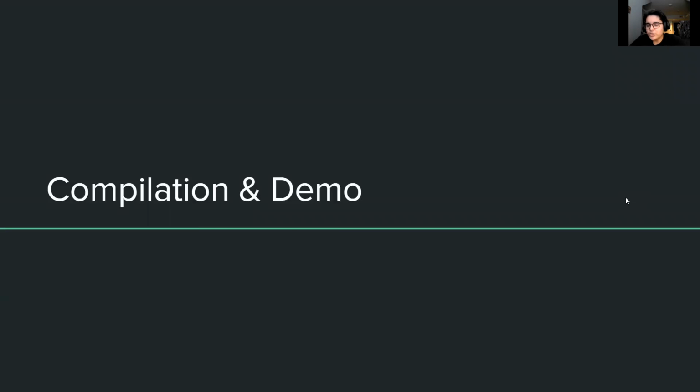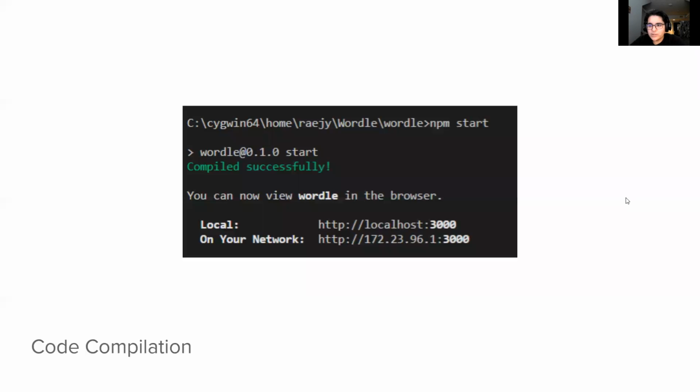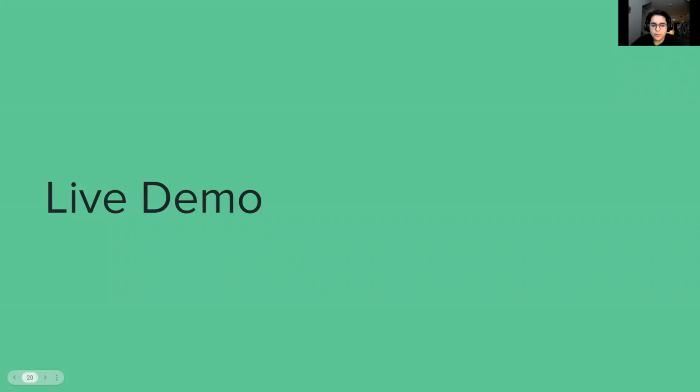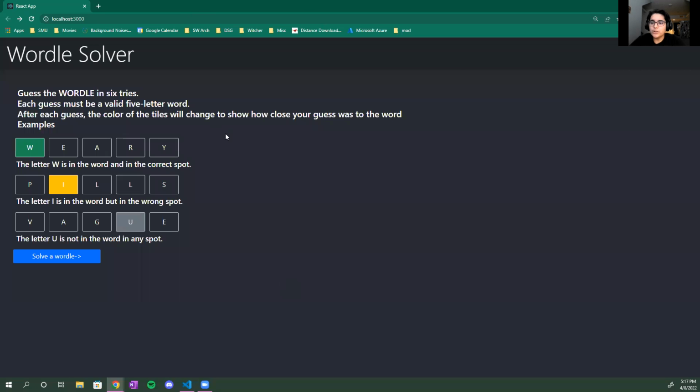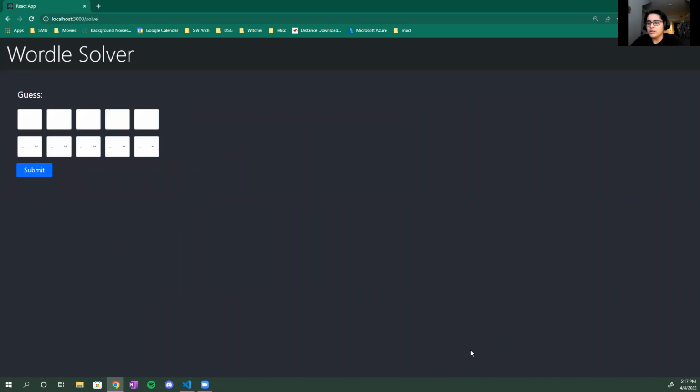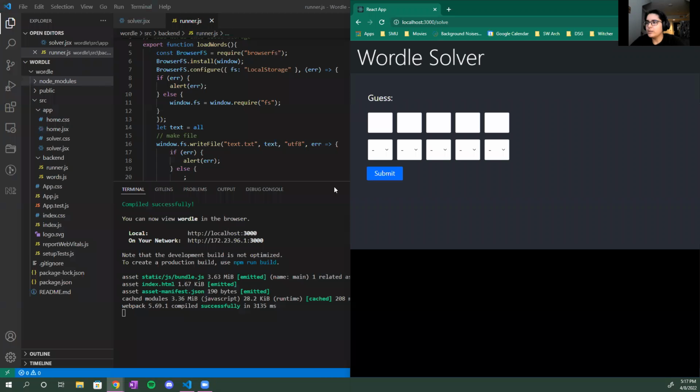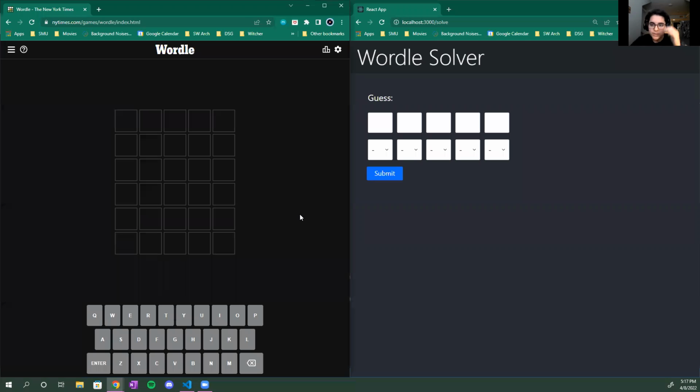So compilation and demo. So here's the screenshot of the code compilation, and now for the live demo. So I've started the Wordle Solver here. So here is the home page. So this just explains the rules of Wordle again. So I can go ahead and solve a Wordle. So I already have Wordle pulled up here. So let's start with my initial guess.